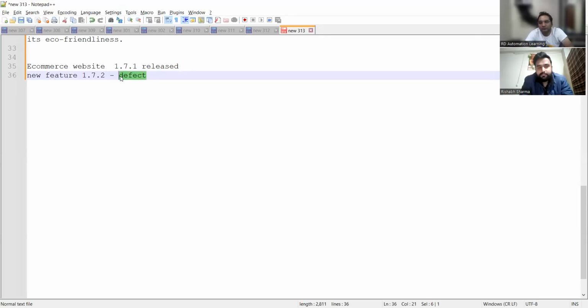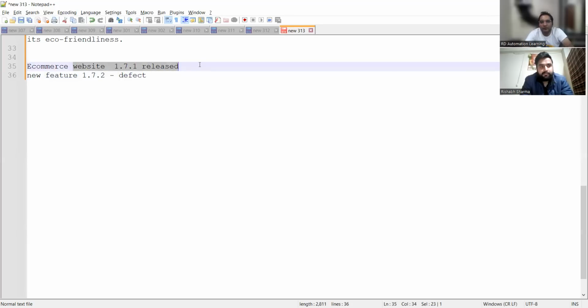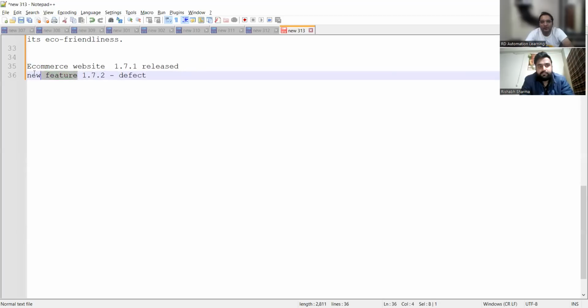In the newer version, yeah. This version of the website is already released in the market. In this version, you are testing one of the features, or you can say a user story, right? The user story has been created in Jira, which you are testing in version 1.7.2. Now, if you find any defect in this particular version, how will you determine whether it's a regression defect or not?